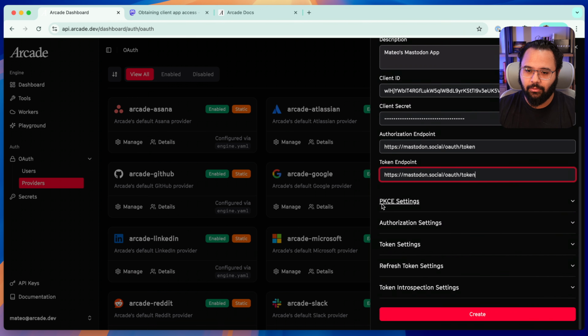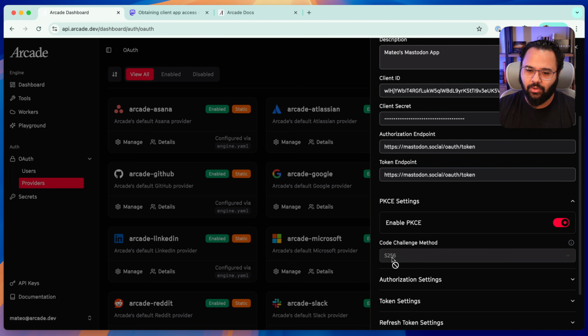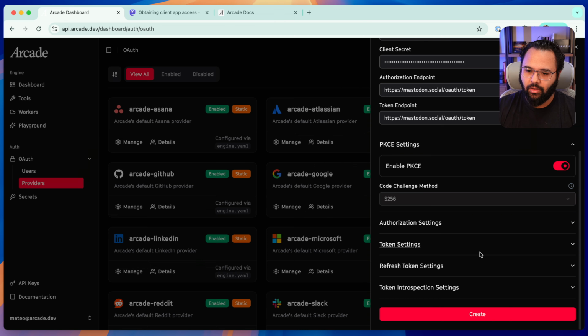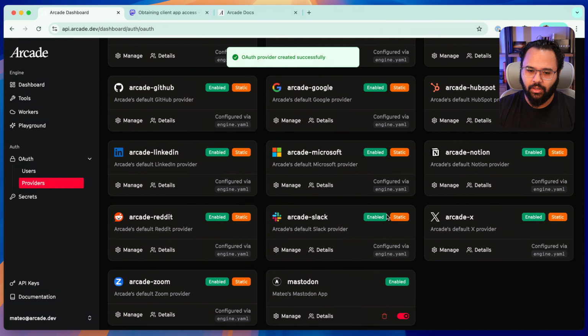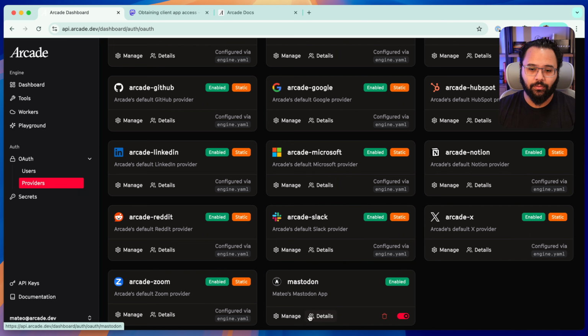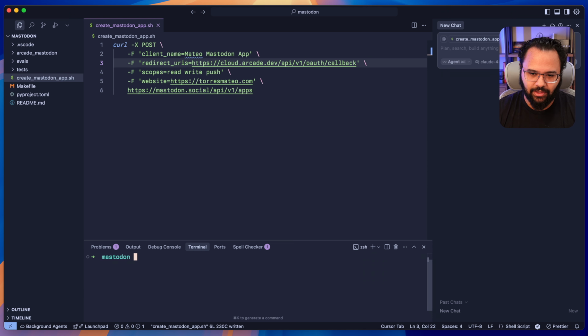And we should enable PKCE settings as Mastodon supports it, and it's going to be SHA-256. With this, I can create the app. And we have it created here. So now we can log in against this specific provider from the tools. Let's go back to our editor. We'll just clean the terminal.